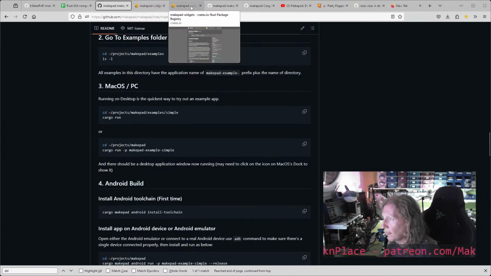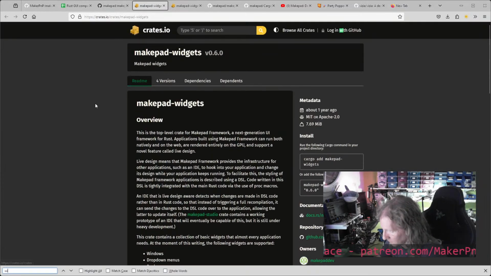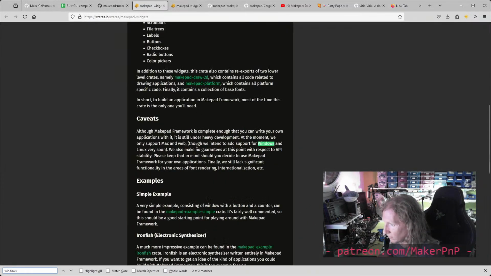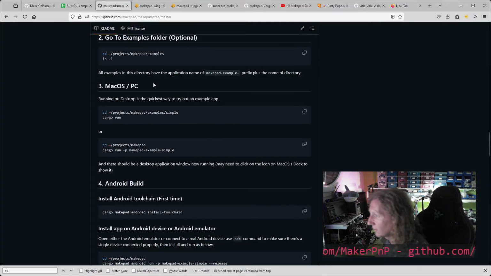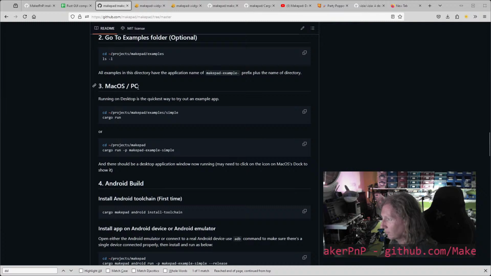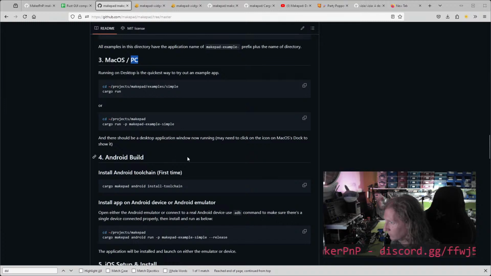The fact that it mentioned, we intend to add support for Windows and Linux very soon. This looks like it needs to be updated, because there's some documentation here which mentions PC. Does this mean Windows or does it mean Linux? Or should it be Mac OS X, Linux, Windows? I don't know. I mean, the slashes aren't this way around on a PC; they're the other way around.